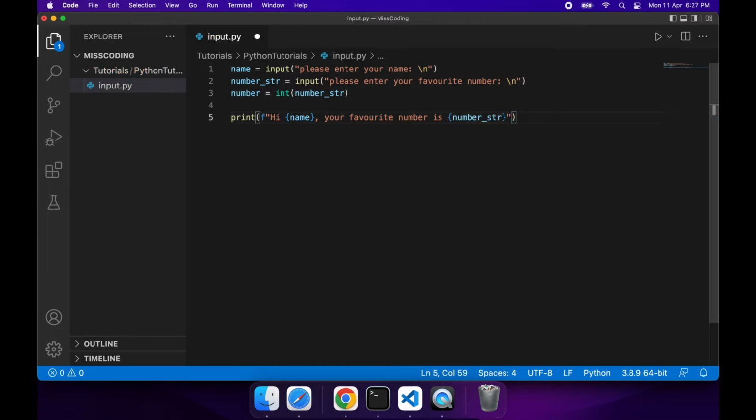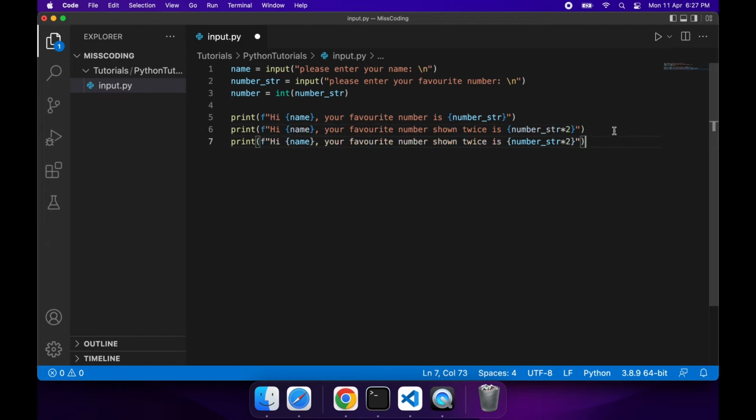The reason I've got the number string and the number is I want to show you how they behave differently. So if I want to show the favorite number twice, I can just go number string times 2. That's basically going to show you 2 lots of that number string. If I wanted to actually perform multiplication on the number, I'm going to need to use the actual number variable, as that's got the number, and so it'll know that it wants to actually multiply and get a value.